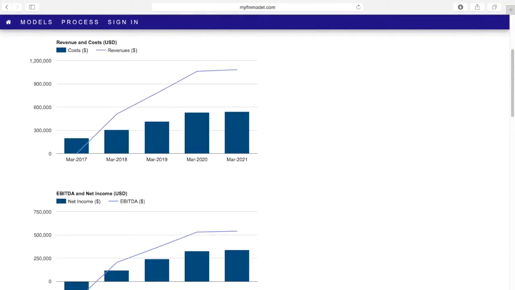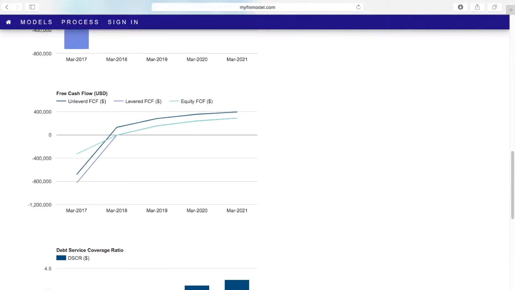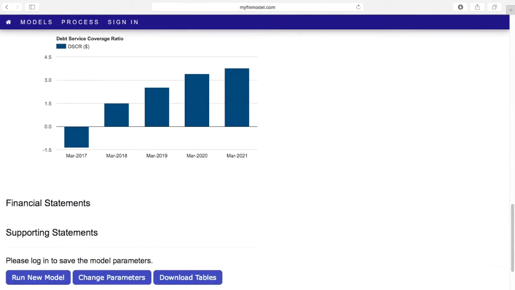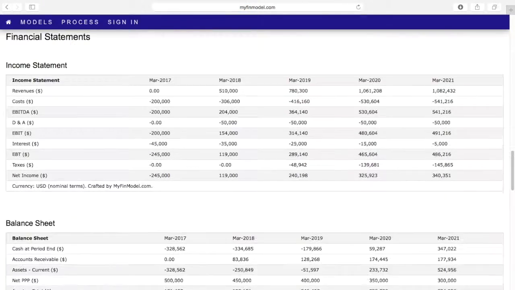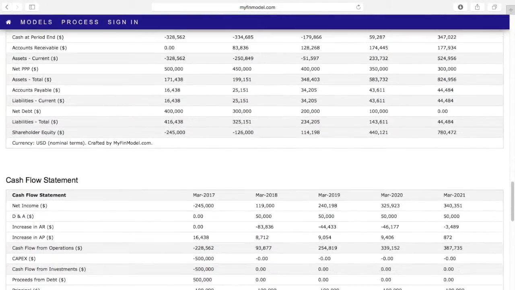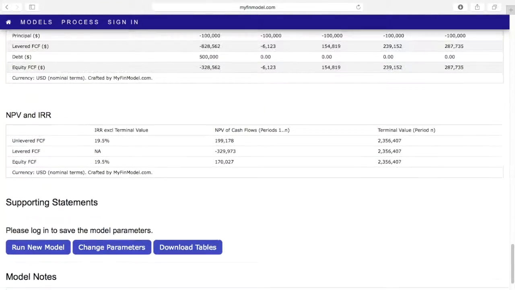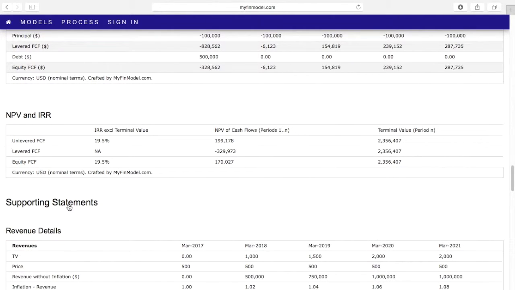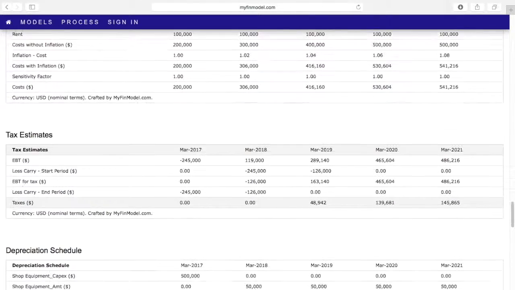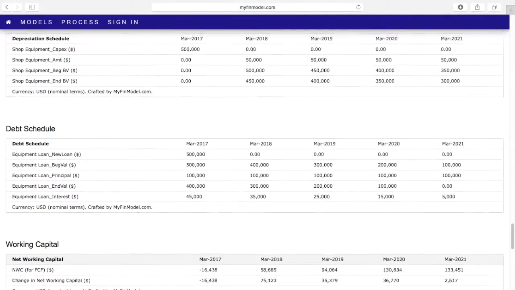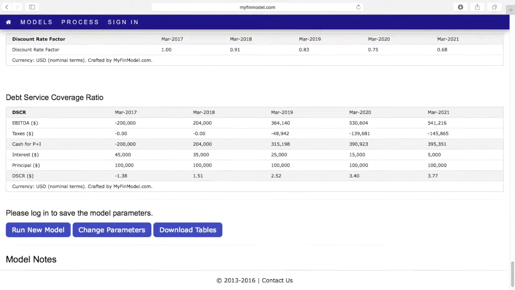At the top are some summary charts showing the revenues and costs, EBITDA and net income, cash flows, free cash flow, and debt service coverage ratio. Click on Financial Statements. You can now see the income statement, balance sheet, cash flow statement, free cash flows, and NPV and IRR. Click on Supporting Statements. You can now see the detailed calculations of the revenues, costs, taxes, depreciation, debt, working capital, cash position, discount rate factors and debt service coverage ratio.